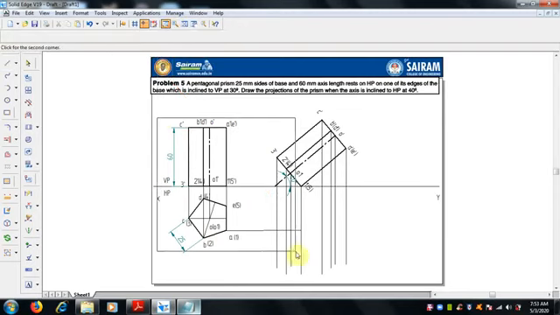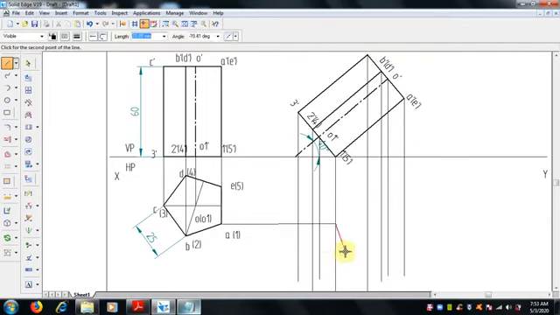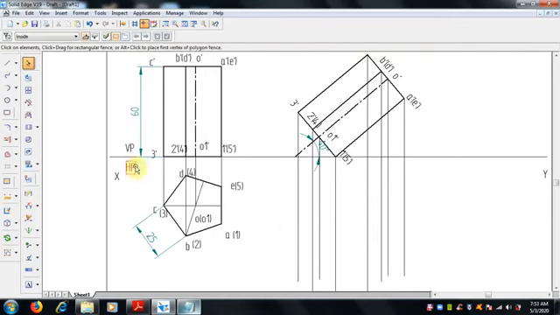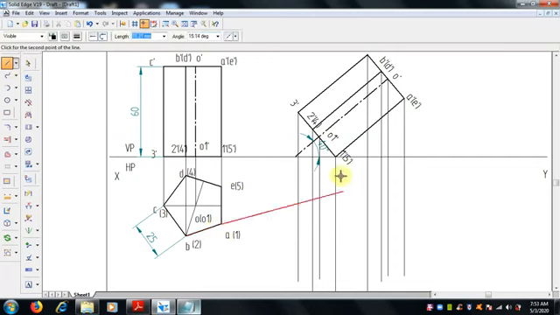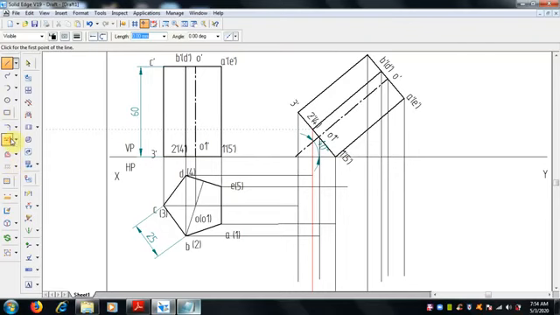Let me zoom again. End point of this. Let me see. 2, 3 with 3 and 4, 5, go for the trim option. Okay. Trim it off.